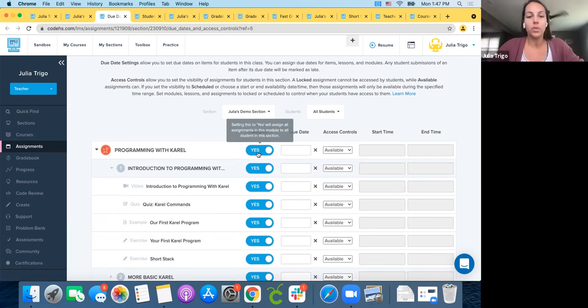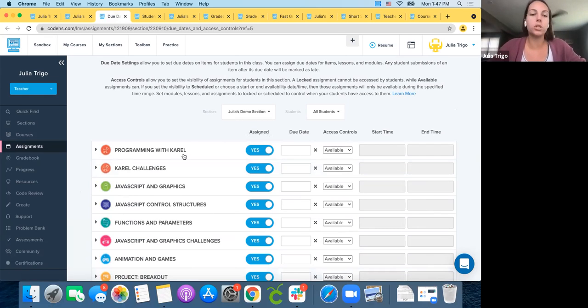So this assigned setting here will say if that module will even show up in your student's course. And there are a few reasons why you may want to unassign something. For example, this Programming with Carol is a really good introduction to computer science for students that have never seen it before. But say I know that a student, maybe I taught them last year, or I know that they've already gone through this content and they don't need to start at that basic level. So I can unassign that entire module and students won't even have it show up on their course list.